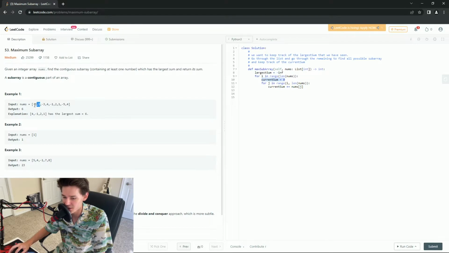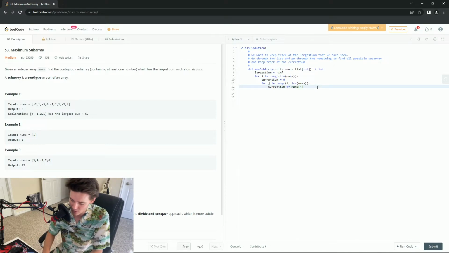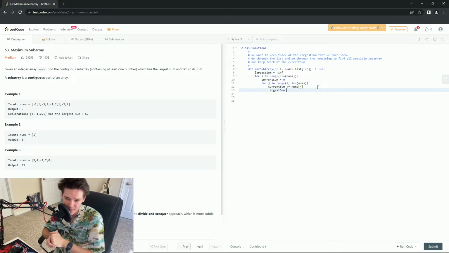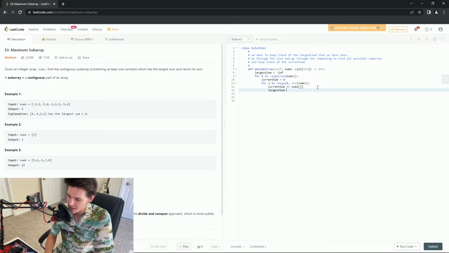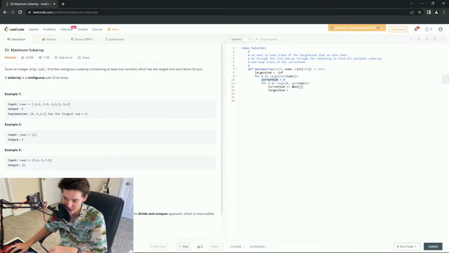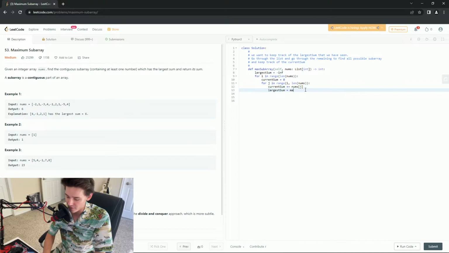So it gives us the current sum of this here. And after we do that, we want to also figure out what's going on with our largest sum. So our largest sum is going to be something different here. It's actually going to be equal to the max value of whatever the largest sum is and the current sum. And so if we write that here, we go largest sum and then current sum.